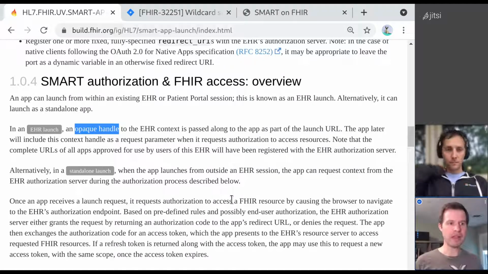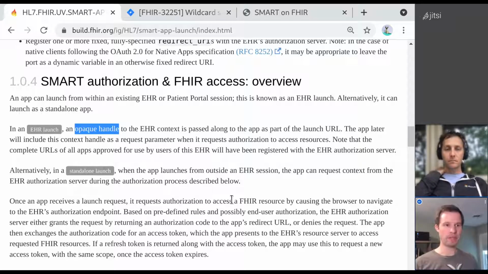But yeah, commonly we've seen either just a database ID being used for that purpose, or a signed JSON web token. That's totally up to the EHR, and we don't try to standardize it.